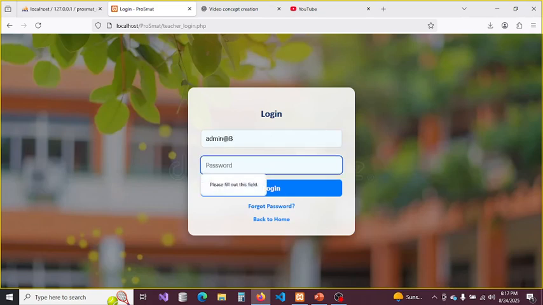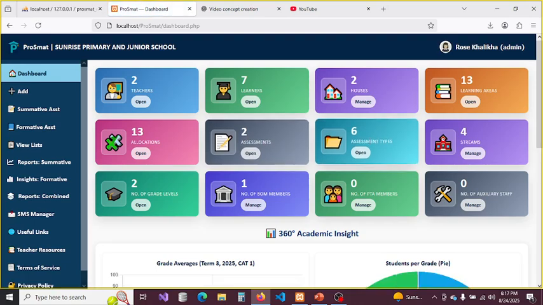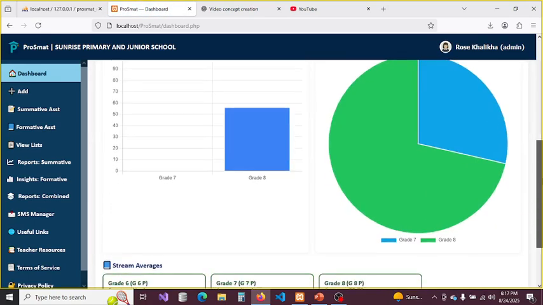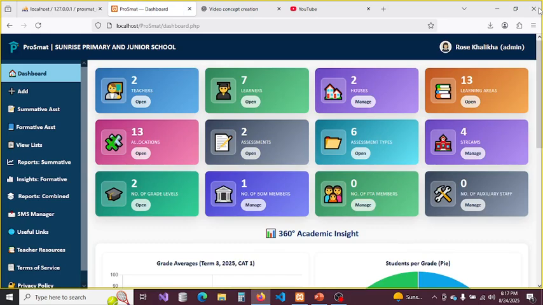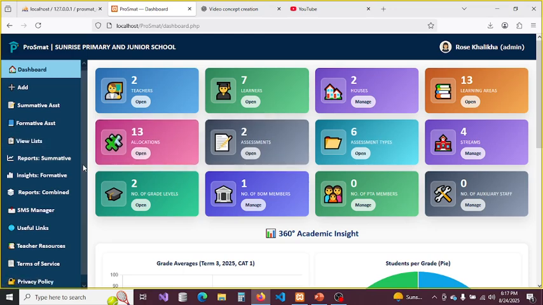So the demo admin account for school B will also take just the same shape. But now when you look at it keenly, the data for this school is a little bit low. You can see 2 teachers, 7 learners, 2 houses, 13 learning areas, okay? So the demo data are lower than the other school.